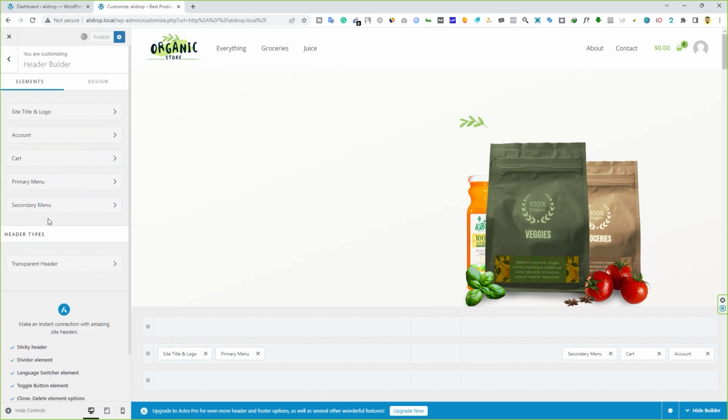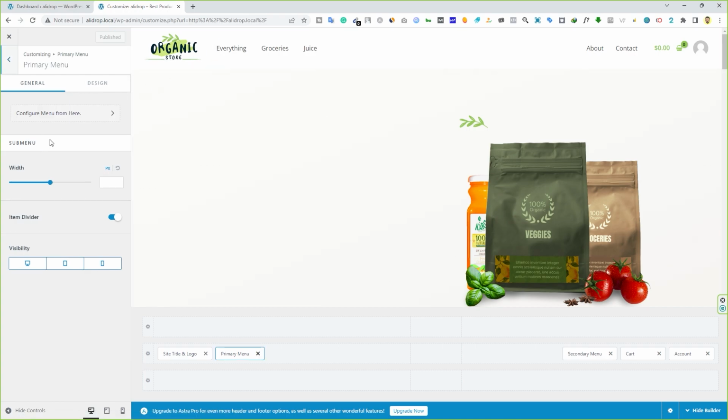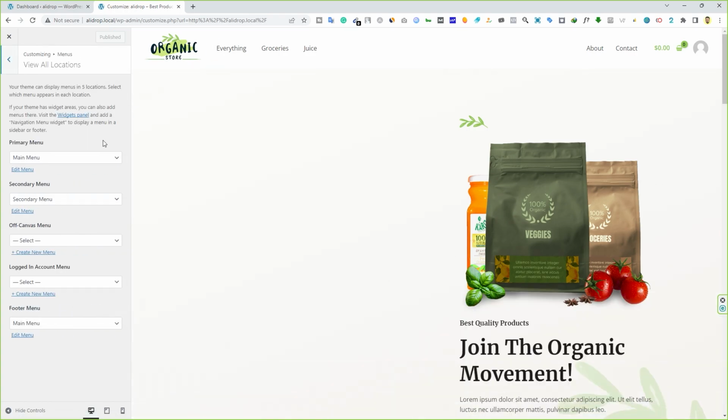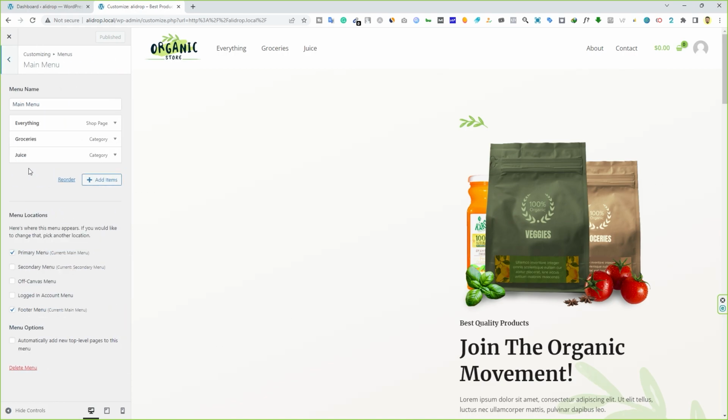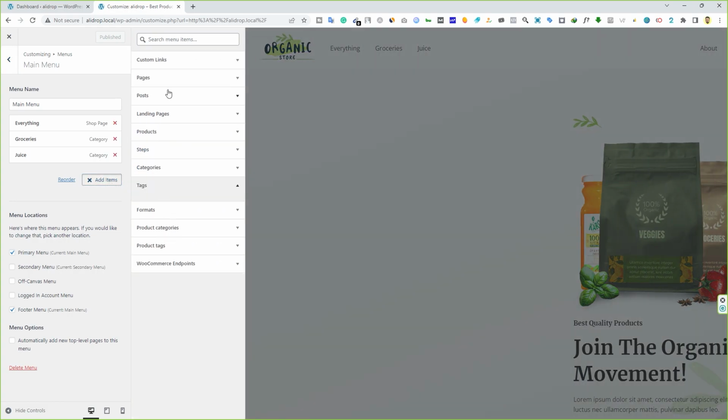Let's go back here. So in a similar way, you can click on the pencil icon and you can change your menu, configure your menu. There are different locations for different menus. Primary menu, just edit the primary menu. This is the primary menu, guys. Everything, grocery and juice, you can see right here. If you want to add more items into this menu, click on the add item button. And here you can add as many items as you want just by going to these categories.